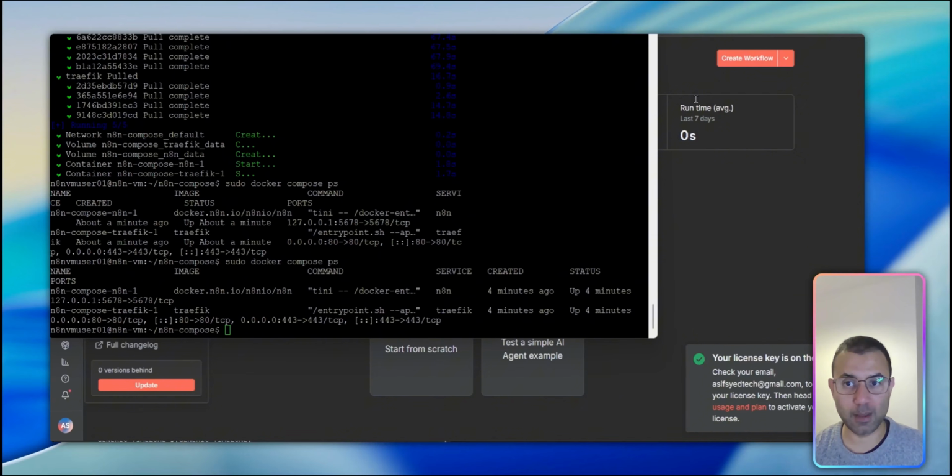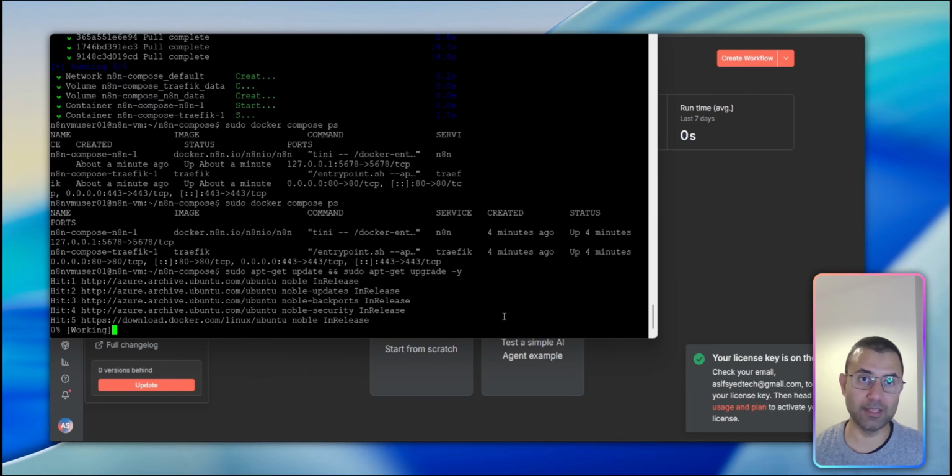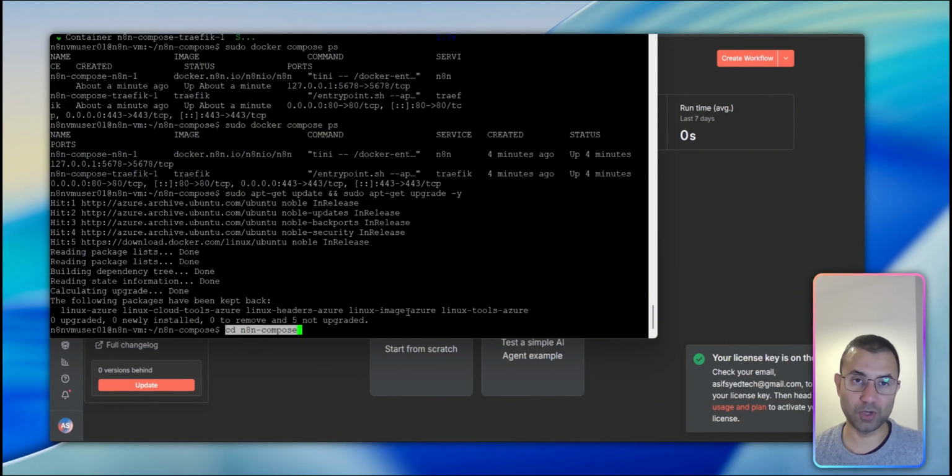This ensures all the dependencies and security patches are installed. To update, this is the same command that we entered when we initially created our VM. It is sudo apt-get update and upgrade. Just run this command and this will make sure your Ubuntu VM is up to date. The next command that you're going to run to update your n8n instance is cd n8n-compose. This is where you're navigating into your n8n-compose directory where all the n8n files reside.